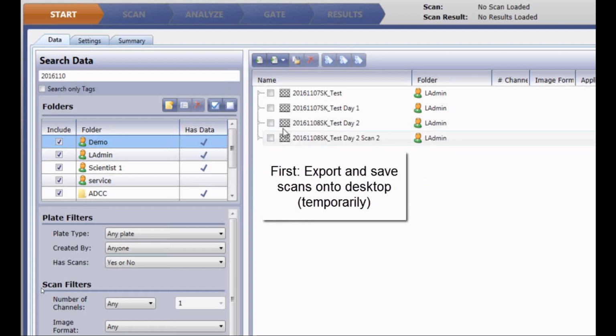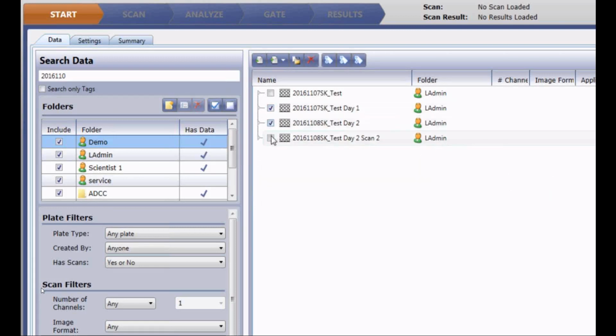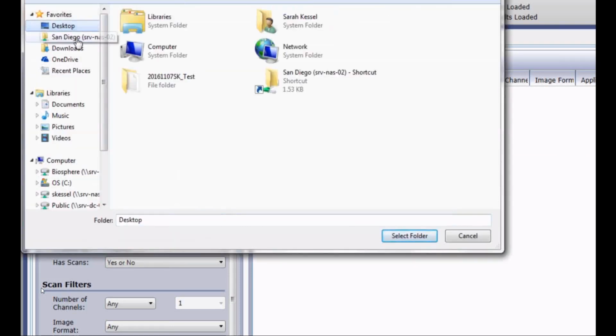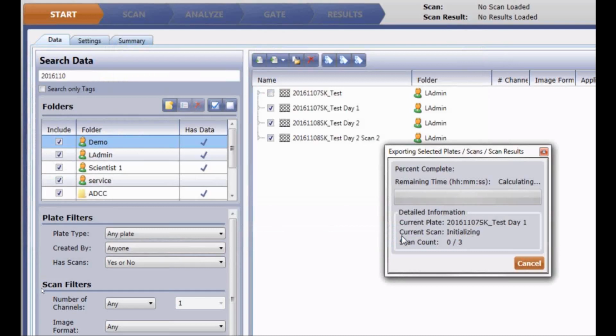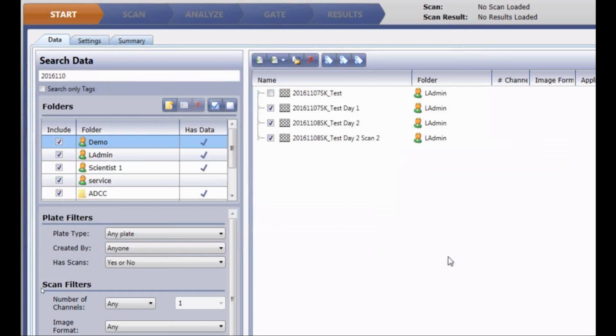So let's go ahead and check the last 3 scans or plate IDs. This will be checking everything underneath it, not only the plate ID, but the scan and the result. And then we're going to export it onto the desktop. There's our progress bar.